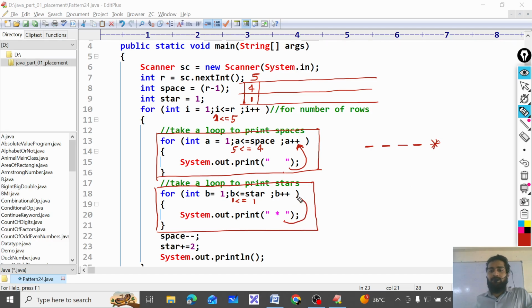Then from here B increases. Yes or no? B increases. B value will become what? B value will become 2. Think now. 2 less than or equals to 1? False. We will come out of this. That means we are supposed to print only 1 star. So we printed it. Correct?